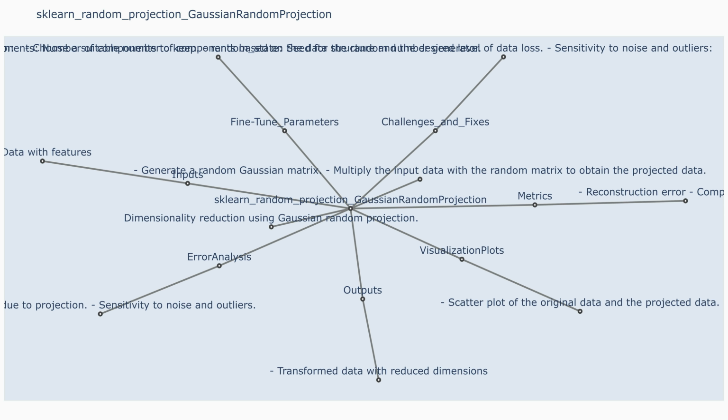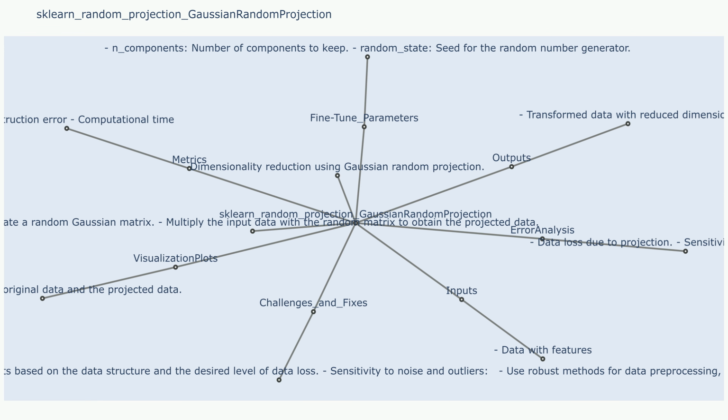sklearn, random projection, Gaussian random projection. Description: the Gaussian random projection (GRP) is a dimensionality reduction technique that projects high-dimensional data onto a lower-dimensional space using a random matrix with normally distributed entries. GRP aims to preserve distances between data points while reducing the number of features.